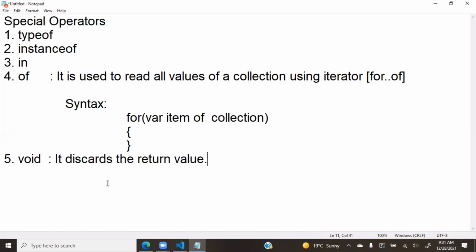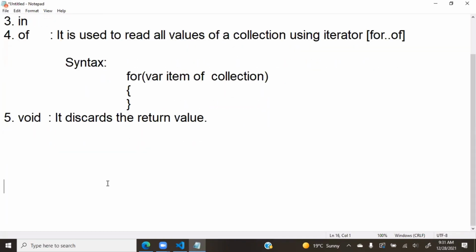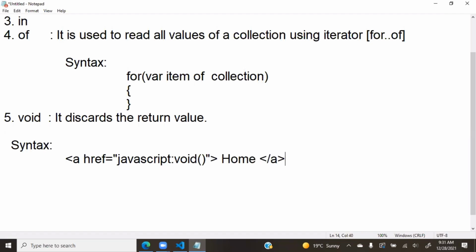For that, we have to use an operator called void. It discards the return value. Actually, anchor will return something, and if you want to discard that return value, then we have to use void. So void is an operator. It is a special operator. Syntactically, we write like this: anchor href is equal to javascript:void, like this.